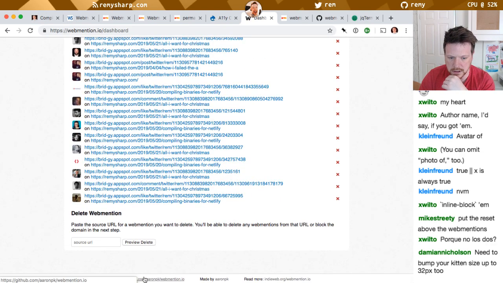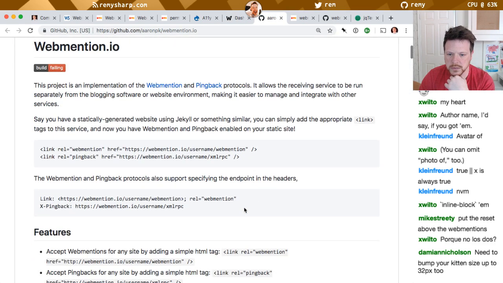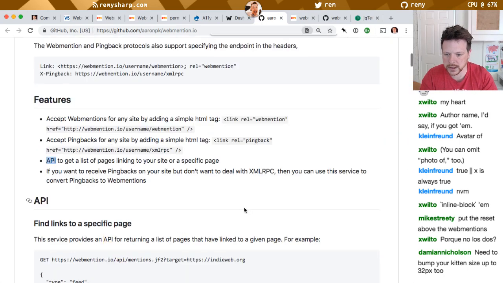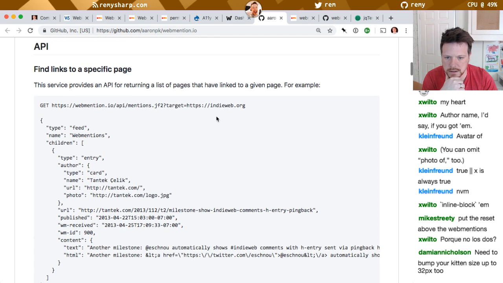Is there an API? I did show off my token. I'll have to refresh that. Reminder to myself. API. Oh, here we go. API. Service that provides API for a list of pages linked to just that URL.